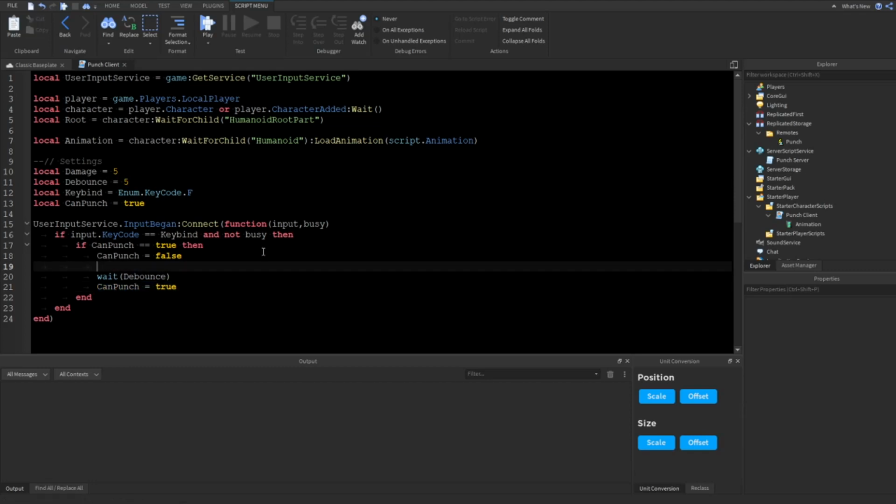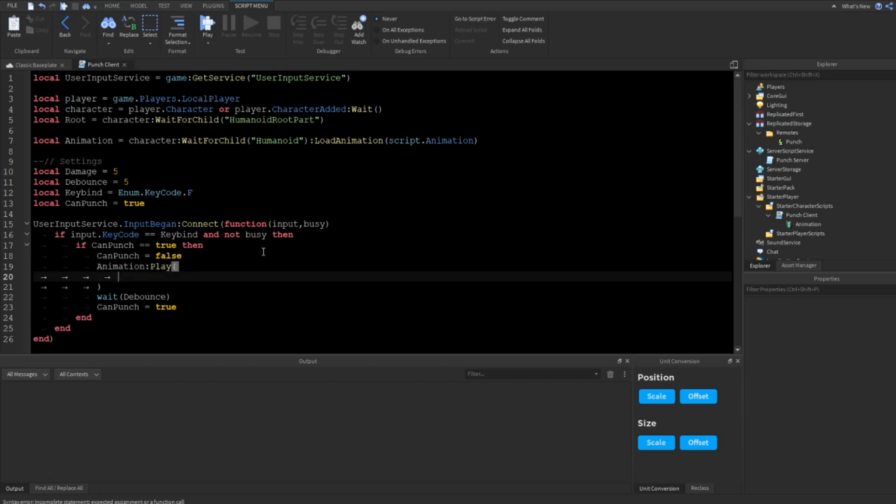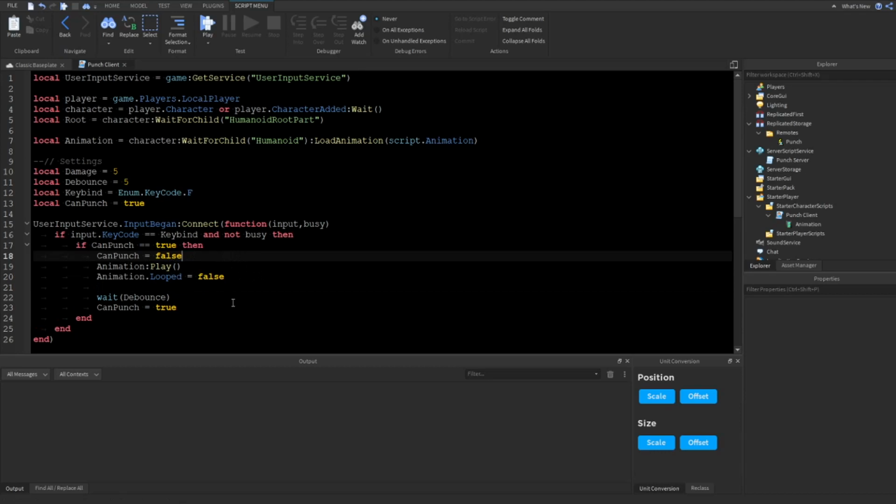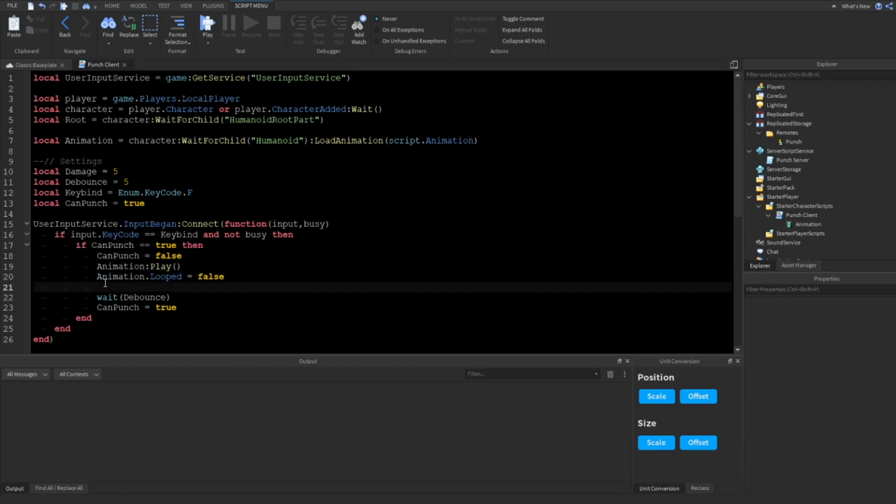Now let's do the animation. So over here we could just do animation:Play(), and we also want to type animation.Looped is equal to false. This way, in case you accidentally looped your animation, it doesn't actually loop when playing. Now we want to do one more thing. We could do game.ReplicatedStorage.Remotes, and then we want to type .Punch, so we get this remote event, and then we type :FireServer().